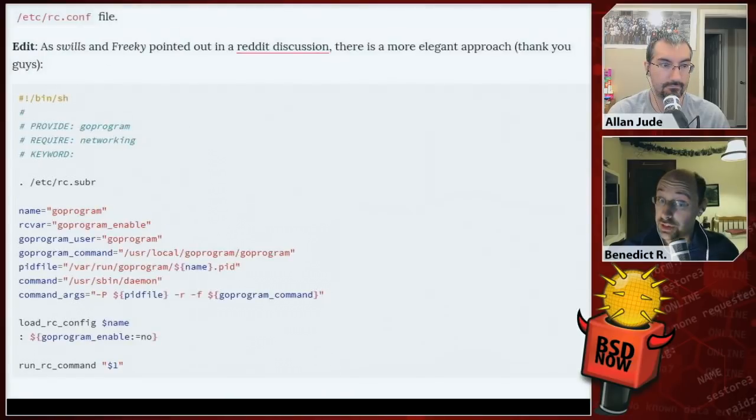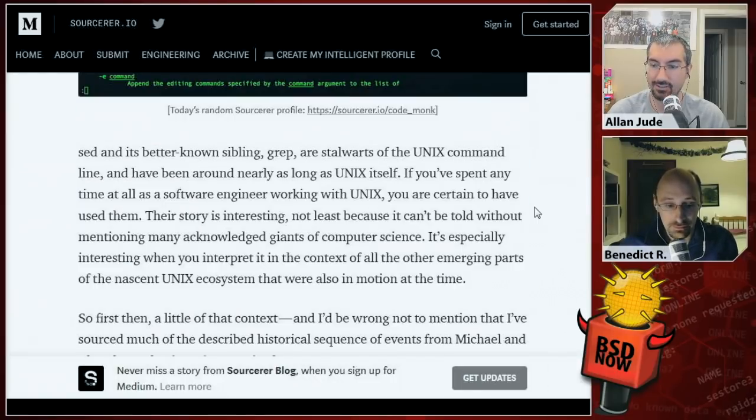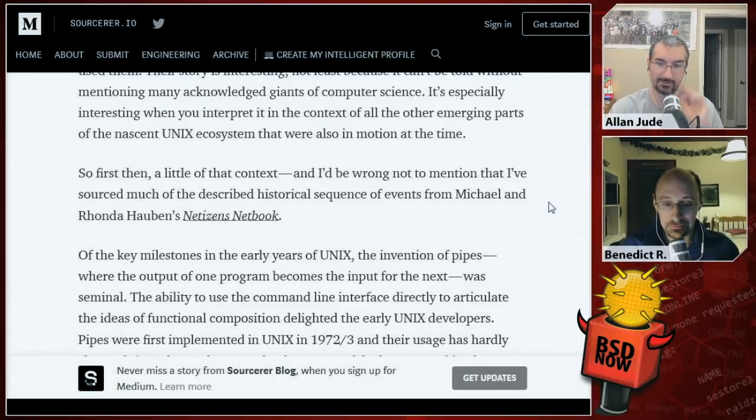We also have a brief history of Z over at sorcerer.io. Yes, for the sed, or the stream editor. Yep, can do a lot of things. And its better-known sibling grep are stalwarts of the Unix command line, and they have been around nearly as long as Unix itself. If you spent any time at all as a software engineer working with Unix, you're certain to have used them. The story is interesting, though, not least because it can't be told without mentioning many acknowledged giants of computer science. It's especially interesting when you interpret it in the context of all the other emerging parts of the nascent Unix ecosystem that were also in motion at the time.